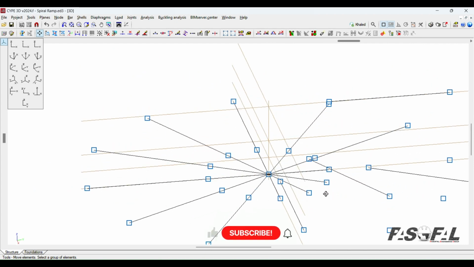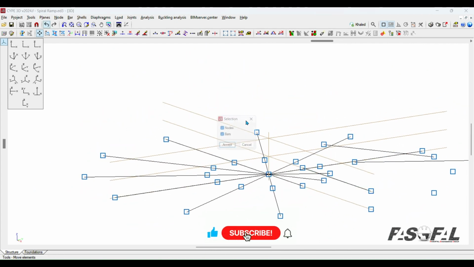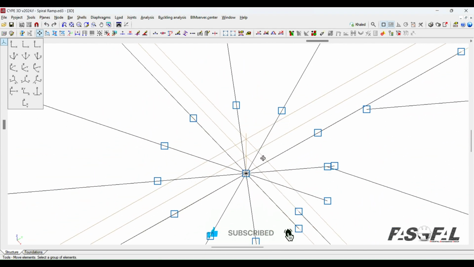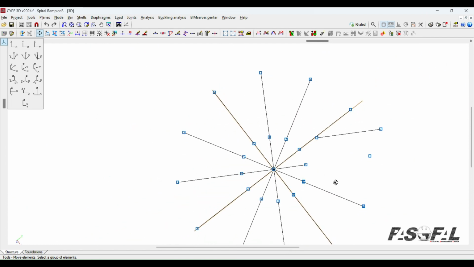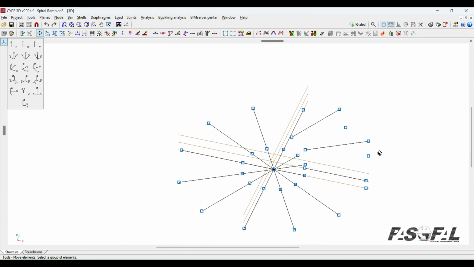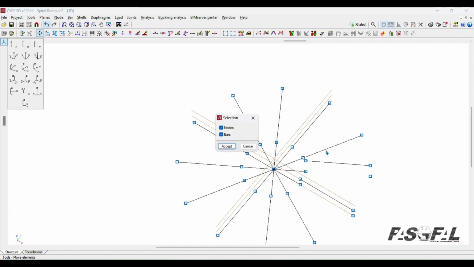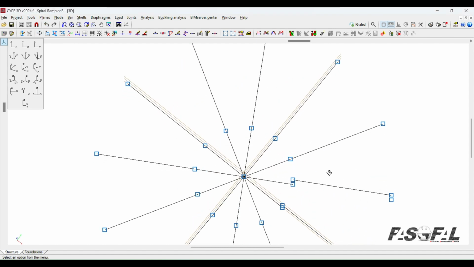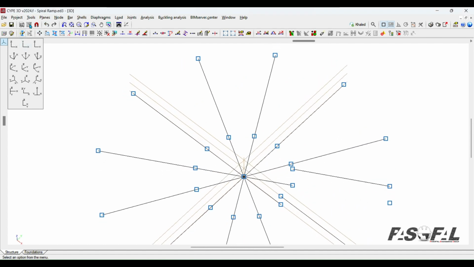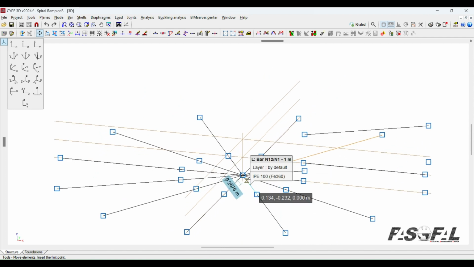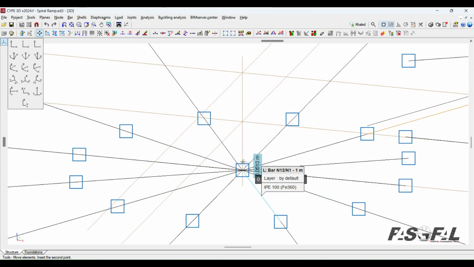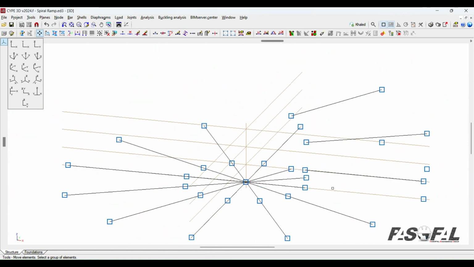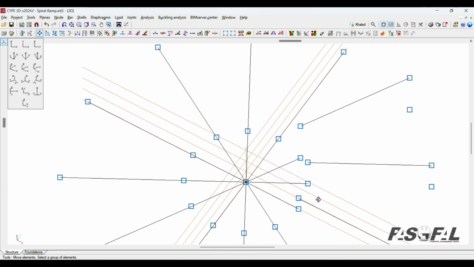Sorry, I think I made a mistake. Let me just bring it back. Right now I have this one and one more. Now I need to move this one. Let's go to the move option, accept. From here I will select this node, and this one should be 0.9. Right now it is correct.